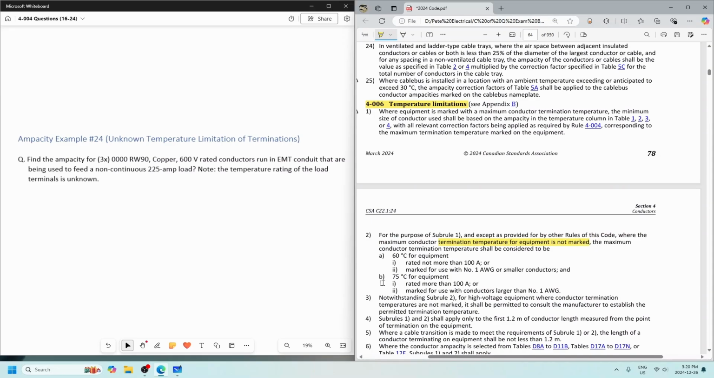maximum conductor termination temperature shall be considered to be 75 degrees. That's super frustrating when it highlights the wrong thing. Let me see if I can highlight the right thing here. 75 degrees for equipment rated at more than 100 amps or marked for use with conductors larger than number 1. Okay, so we're going to use the 75 degree column, and we're going to make use of table 2 because we're copper and EMT. Okay, find that amperage, guys, and then we'll finish off.